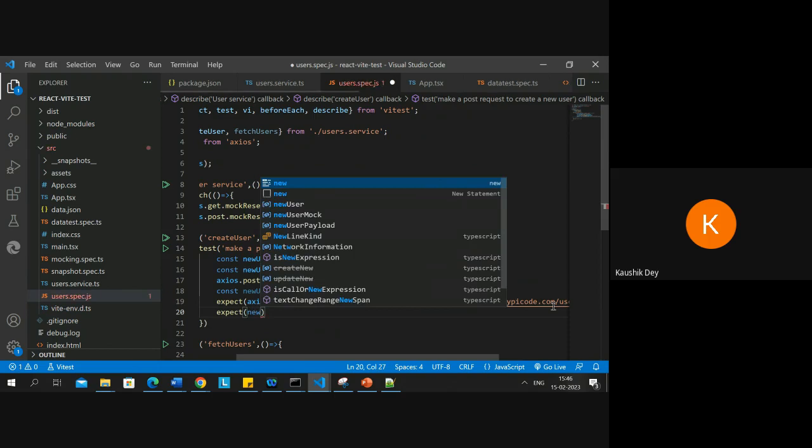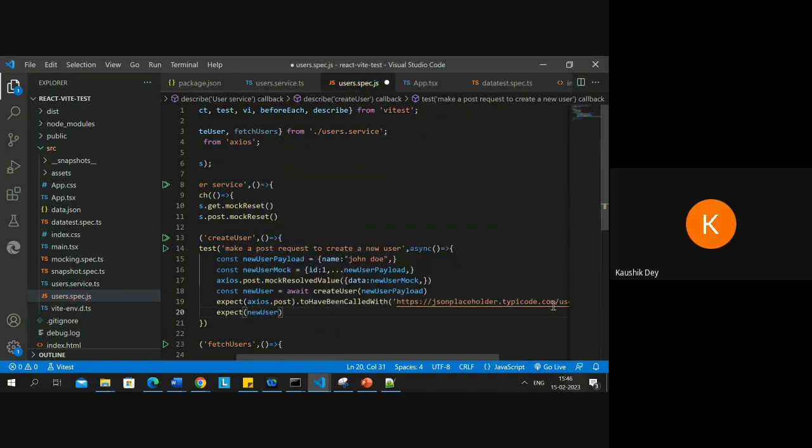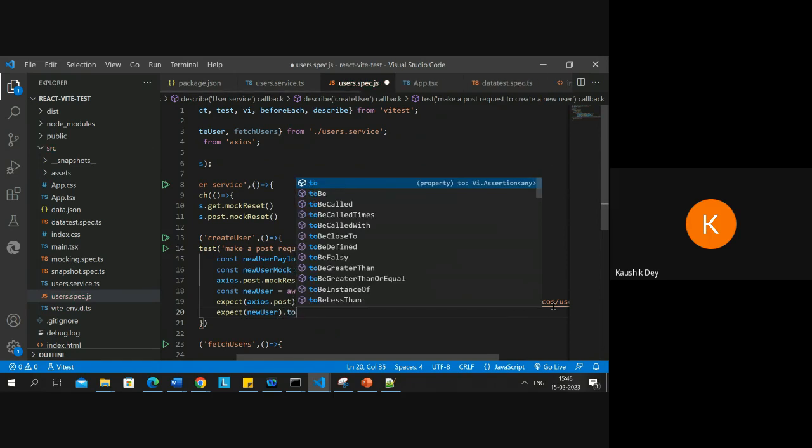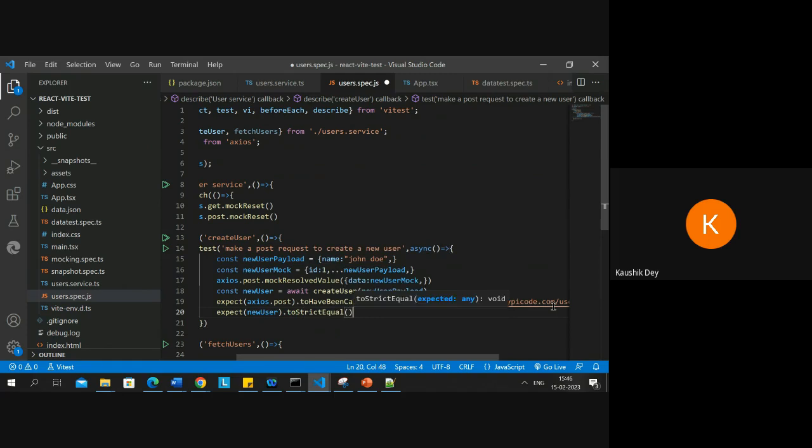New user, not to strict QL. New user mock. Any questions so far? Hello?